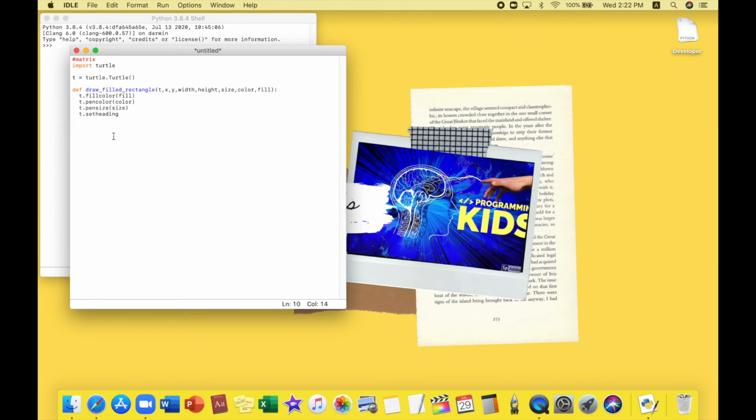And for the set heading, just type 0. You don't really have to worry about this. Just type 0. Okay, and then we will continue. So t dot begin_fill. So I'm telling my turtle to begin their fill right now. Okay, and then I want you to go up.